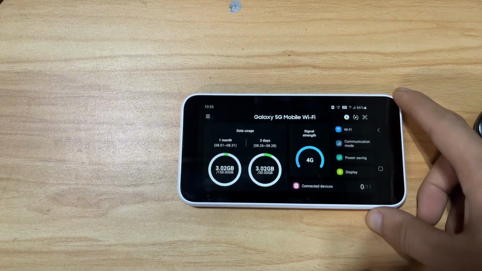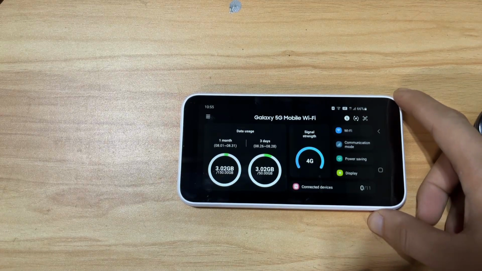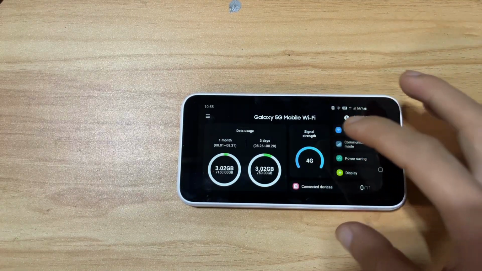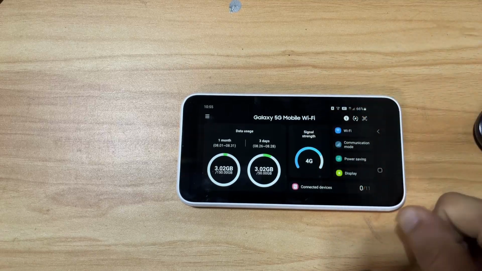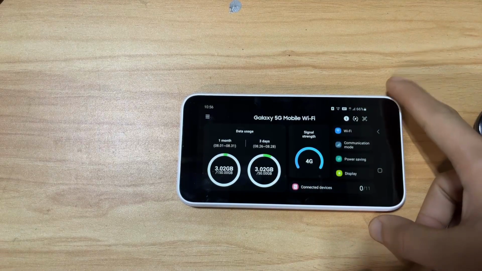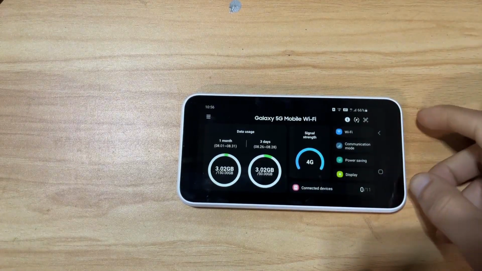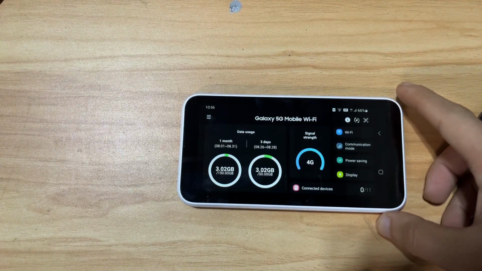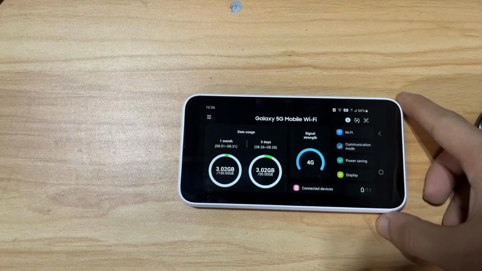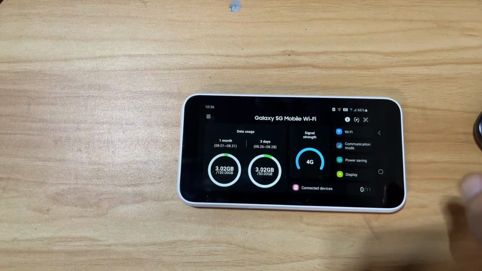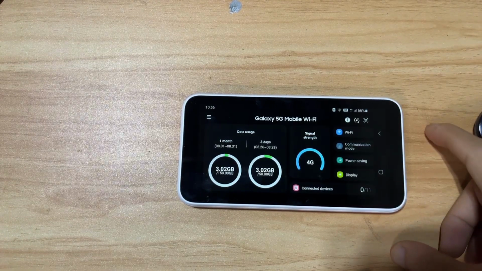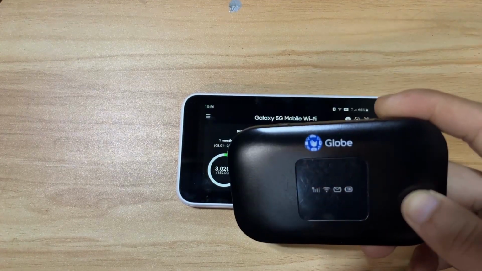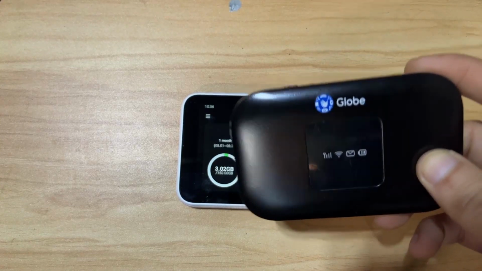So, for the last part, I will be showing you the speed, and please keep in mind that the speeds I'm going to show you are on 4G. On the 4G network, I'm getting around 80 megabits per second maximum. So I would assume that if you go to a 5G area, it would easily handle 100 or 150 megabits per second, maybe more than that. So yeah, that's pretty much it. Here is the speed test compared to my previous Globe Pocket Wi-Fi. Enjoy and have a good day.